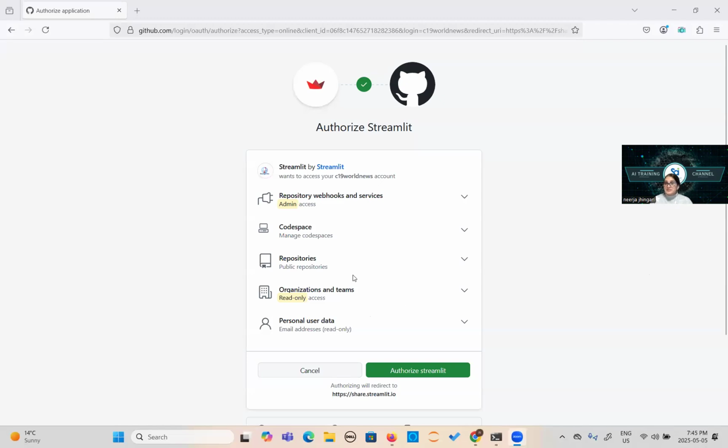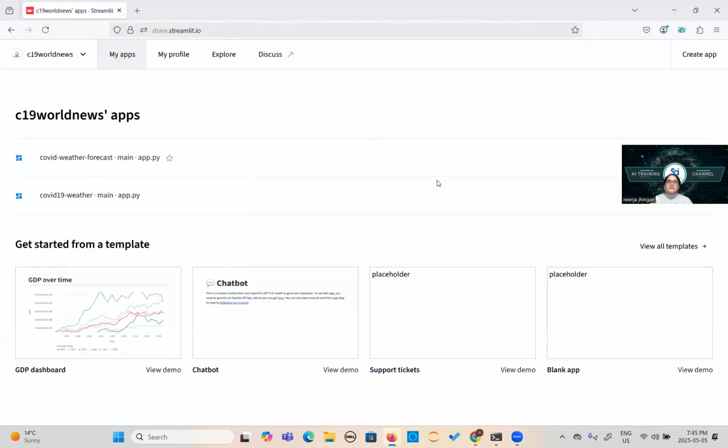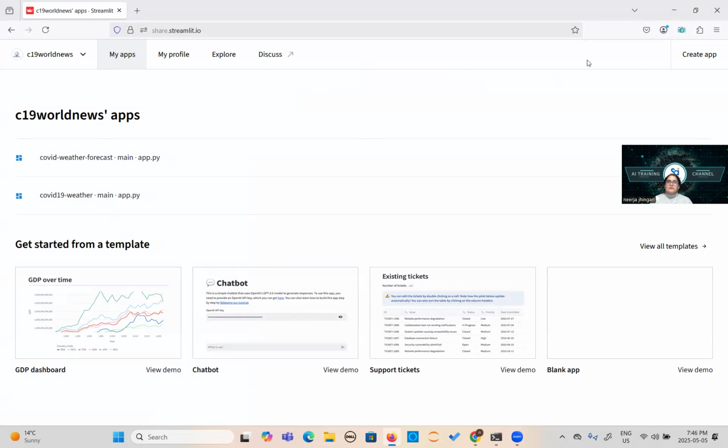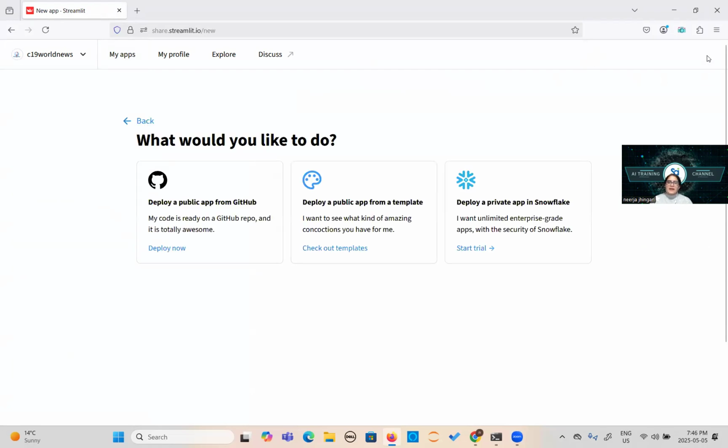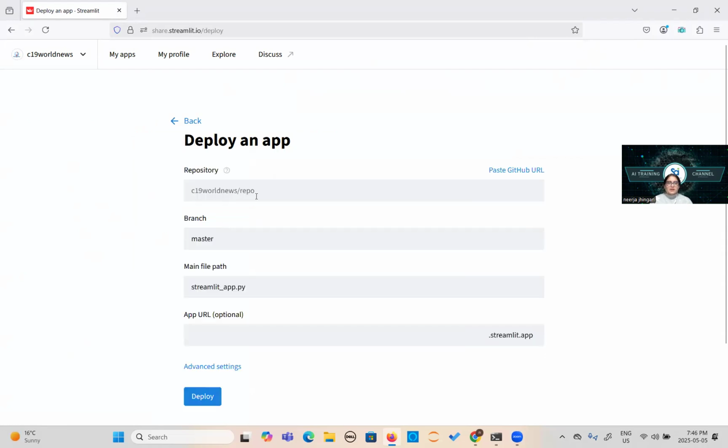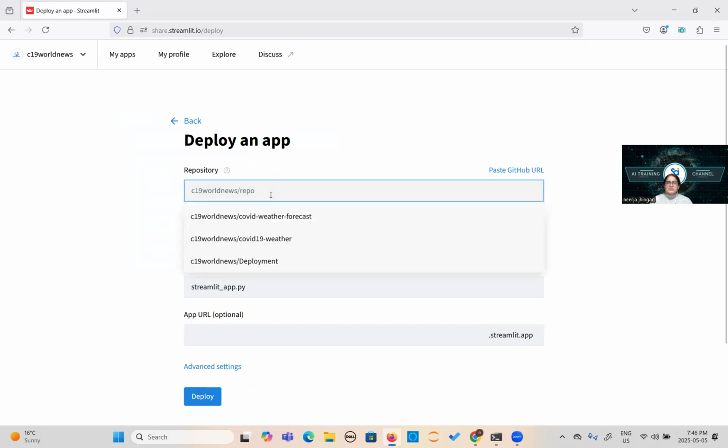When you enter the details correctly, it will ask you to authorize Streamlit. You need to do the authorization. Then it will open this page. When you open this, you can create the app here like this. Now you need to click here, deploy a public app from GitHub, because we have uploaded all the files on GitHub. You can paste your repository link here.